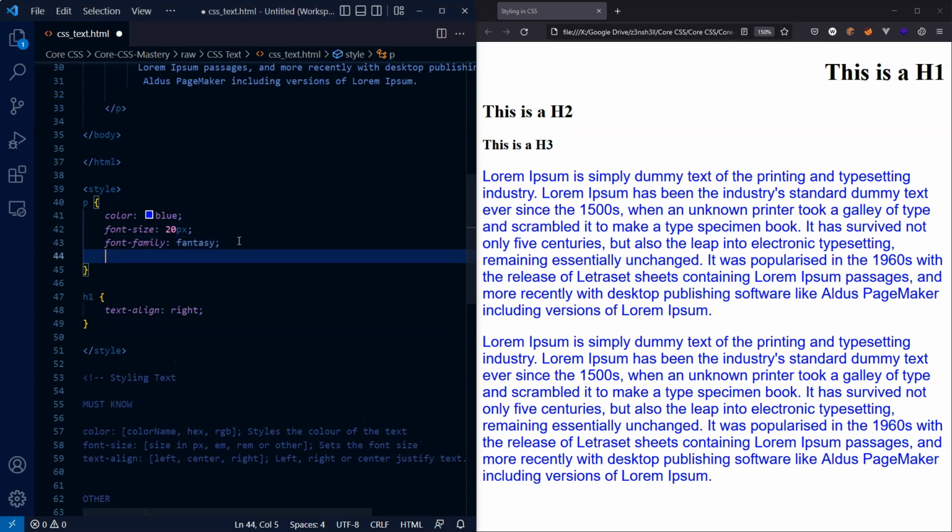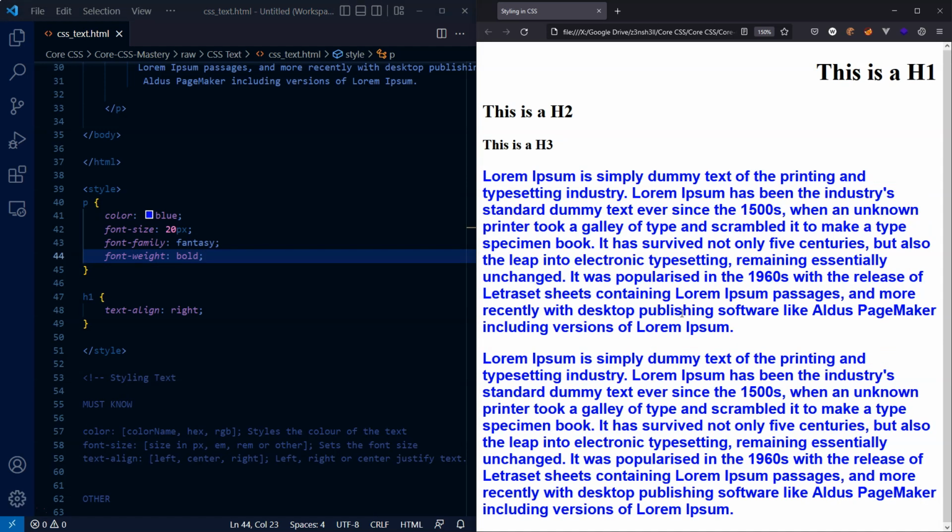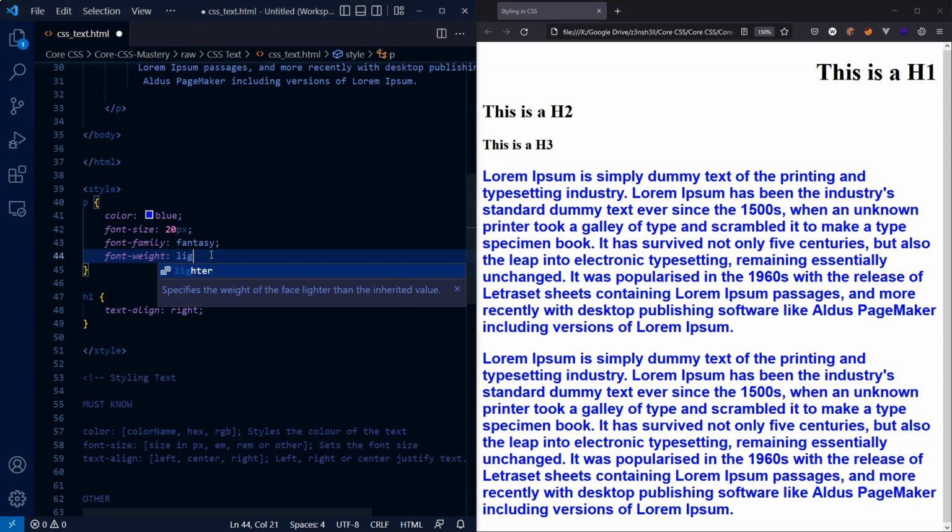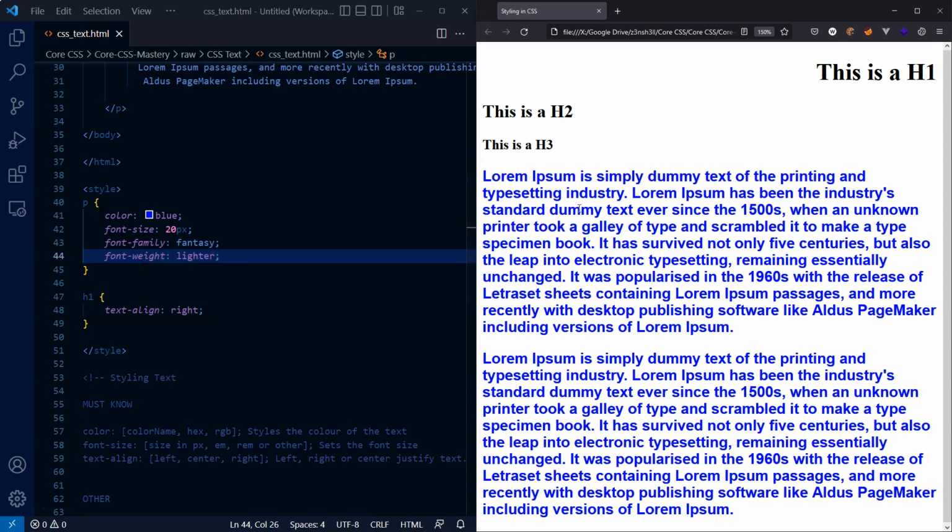Let's now think about font weight. This is essentially how bold the font looks. So if we try bold as one of the options, we can see the font has a much bolder typeface now. If we set it to lighter, it should have the opposite effect.